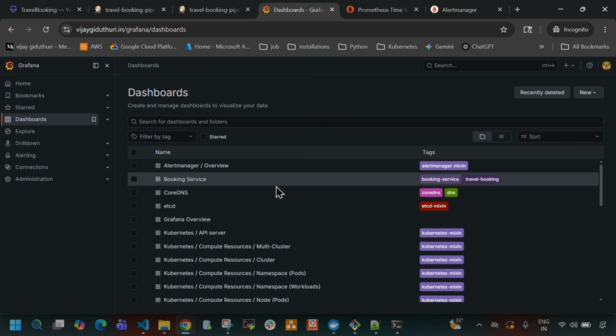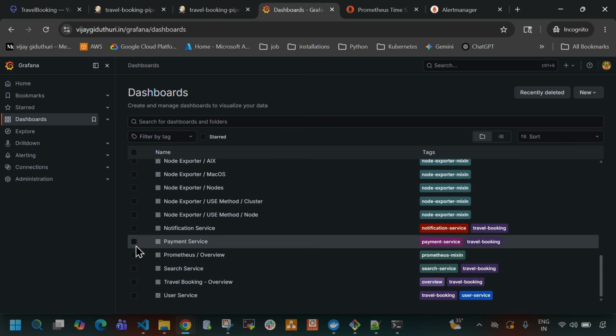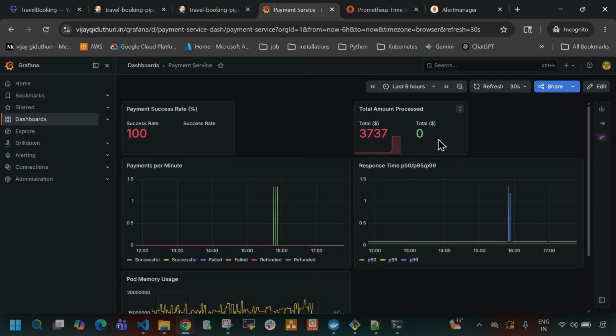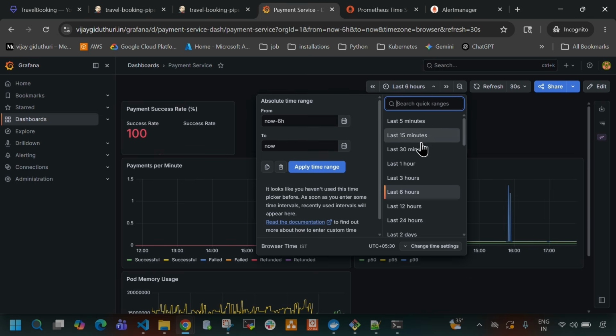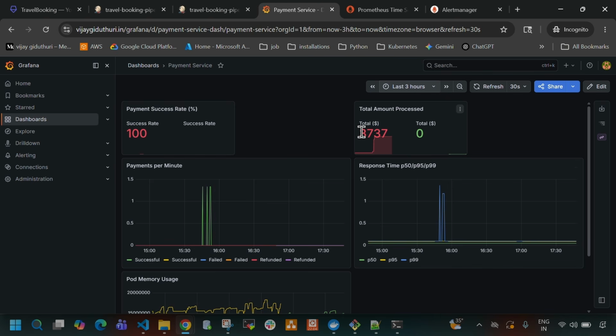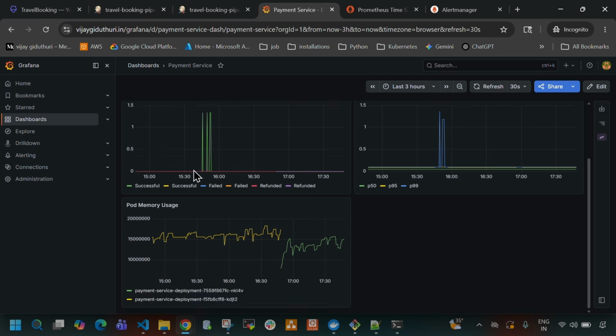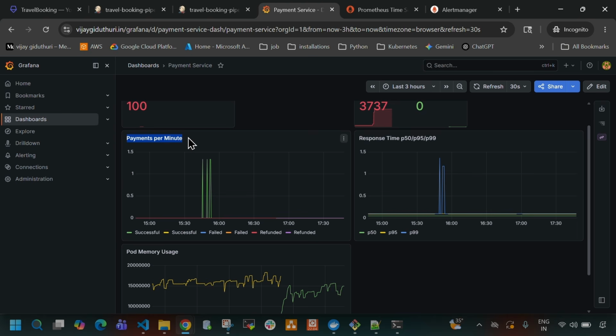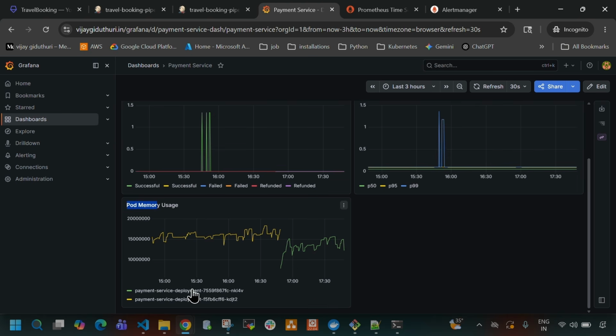Now similarly, let me open the other one, which is the payment service, and I want to check the last 3 hours of payments, guys. Okay, so here you can see it is showing the live total amount, and the payment success rate is 100% because we don't have a single failed payment. The total amount we got from the travel booking application is 3,737 USD, and here you can see payments per minute, response time, and pod memory usage. Okay, so you can see everything here, guys.